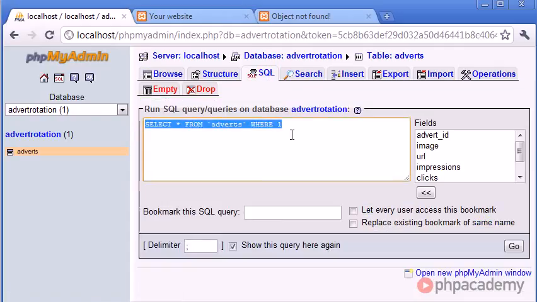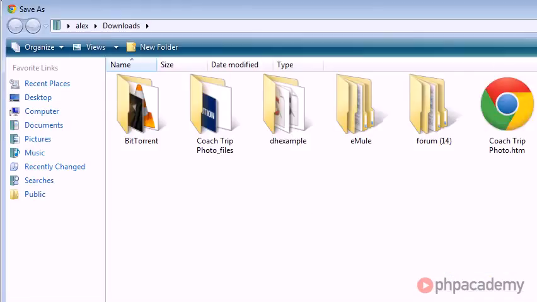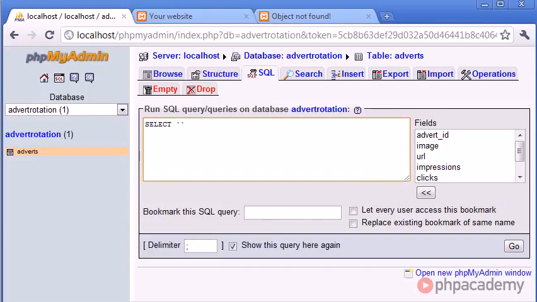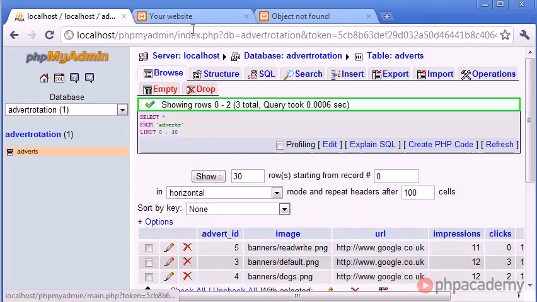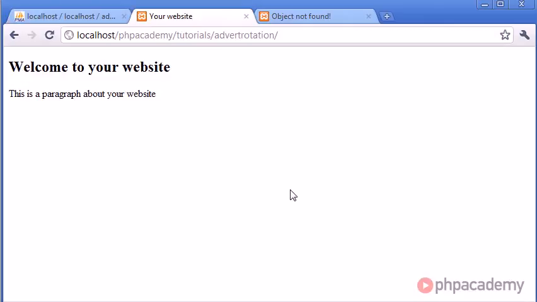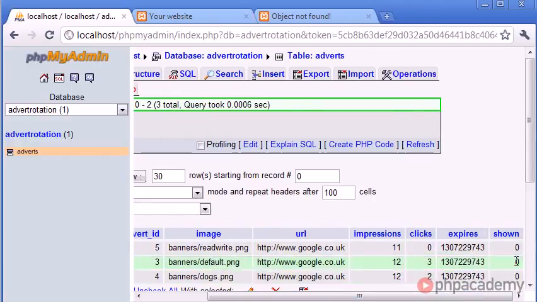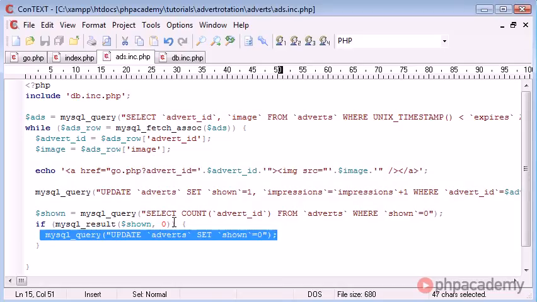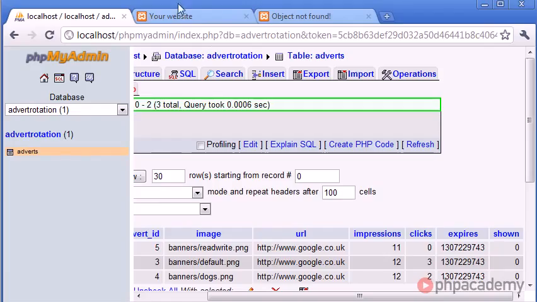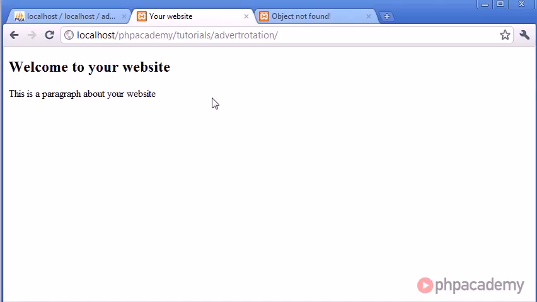So we need to revert back to our original settings in order to restore our original state. So I'm going to update adverts set shown equals 0. If I click go, that's done. Now we can return here and refresh our page. Now if you weren't sure why that was happening, because we were all set to 1 here, the script only calculates if everything's been shown upon an advert being shown. So it will still work, it's just because we're in the development stage of this that we need to revert back to everything being 0 beforehand.